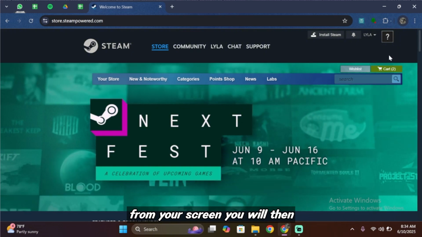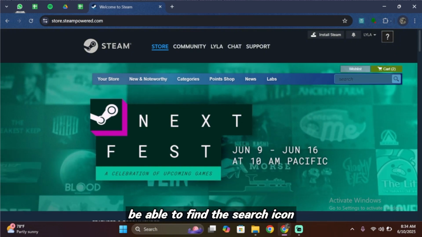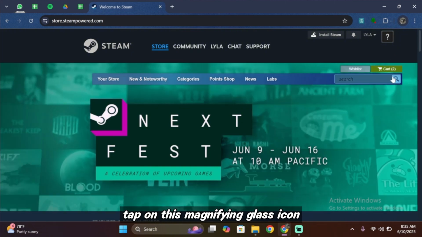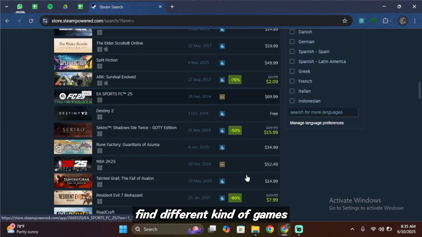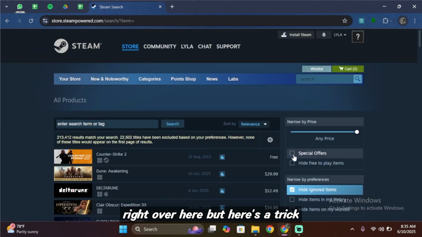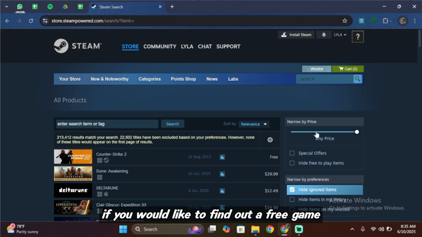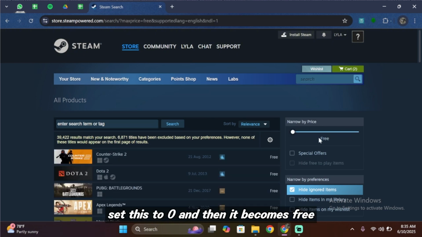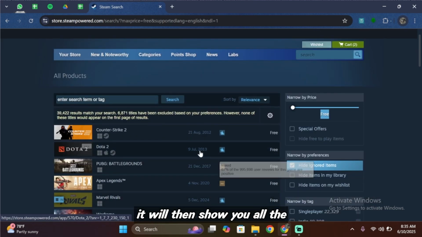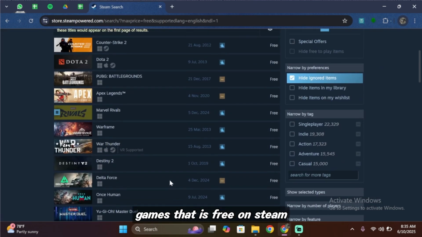From your screen, you will then be able to find the search icon. All you have to do is simply tap on this magnifying glass icon, and then you'll be able to find different kinds of games right over here. But here's a trick. If you would like to find a free game, you want to go ahead and set this to 0, and then it becomes free. And just like that, it will show you all the games that are free on Steam.